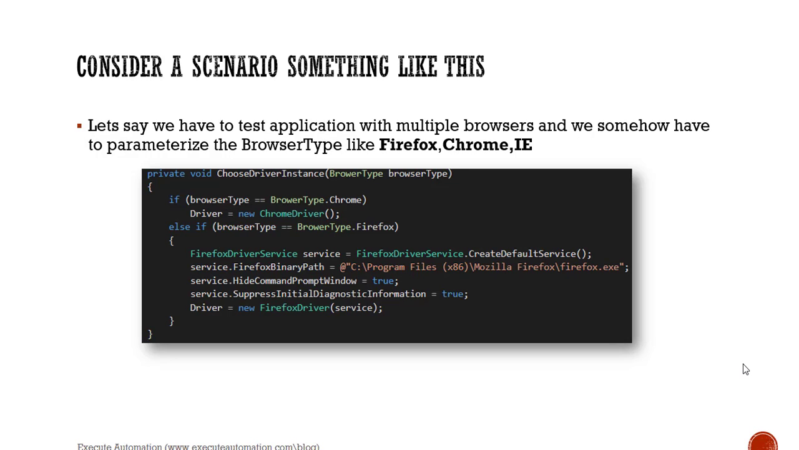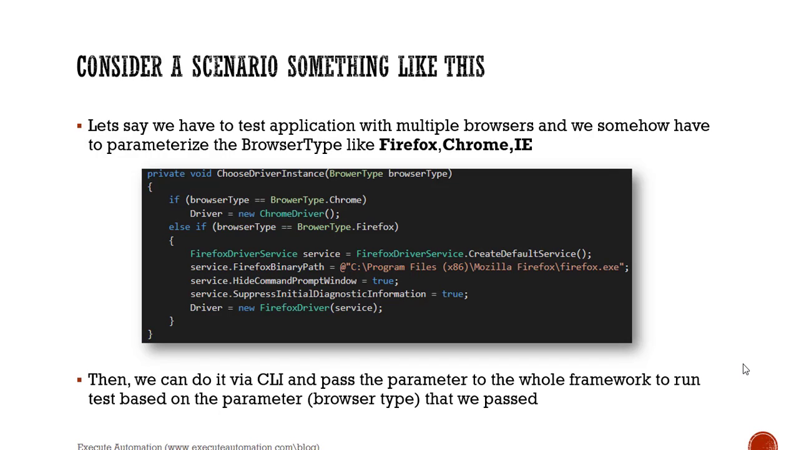So these are programmatically called within the test method, but there is no way that we can specify this browser type from outside of our test methods, something like from a command line interface. But with the advent of this --params option of NUnit 3.4 and above, we can now pass the browser type as a parameter to our framework, and it will start executing. So we can do this via a command line interface and pass the parameter to the whole framework to run the tests based on the parameter that we passed. So it's really cool.